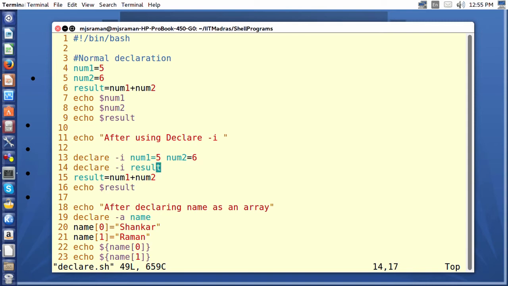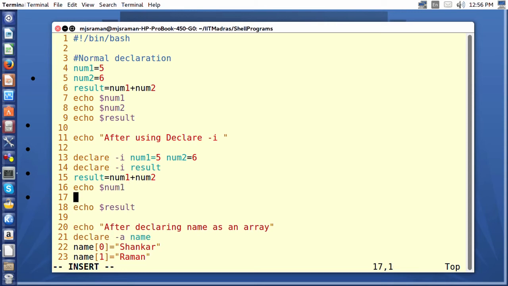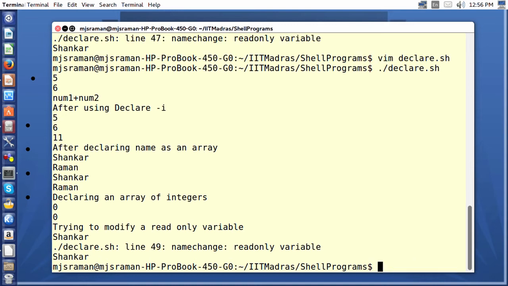Then again in the next line I am declaring the variable result. The result is also declared as an integer, and now the best part: when I do result is equal to num1 plus num2 and then I try to print the result, I will also print echo $num1 and num2. Now, this will not look anything different from what we printed previously, but the result is what will surprise us. So, let us run this program again.